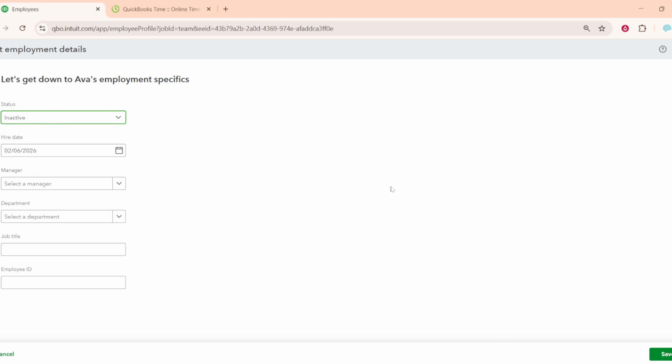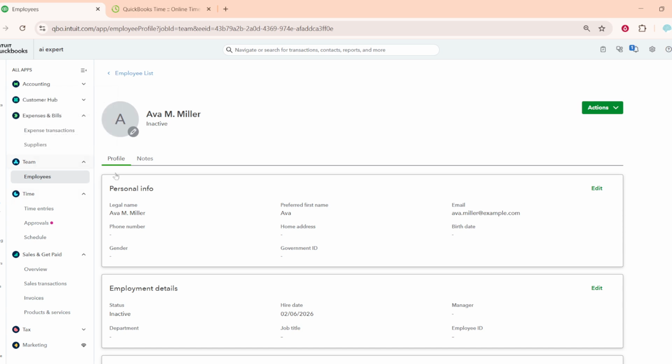Right away, the employee will be removed from your active employee list. They won't appear in pickers for new time activities or assignments, which helps prevent accidental use going forward. Just as important, nothing about their past data is deleted. Their historical time entries, expenses, and any other linked records remain in place, so your reports stay accurate and complete. If you ever need to review their information later, you can switch your view to include inactive employees, and their profile will still be there for reference.